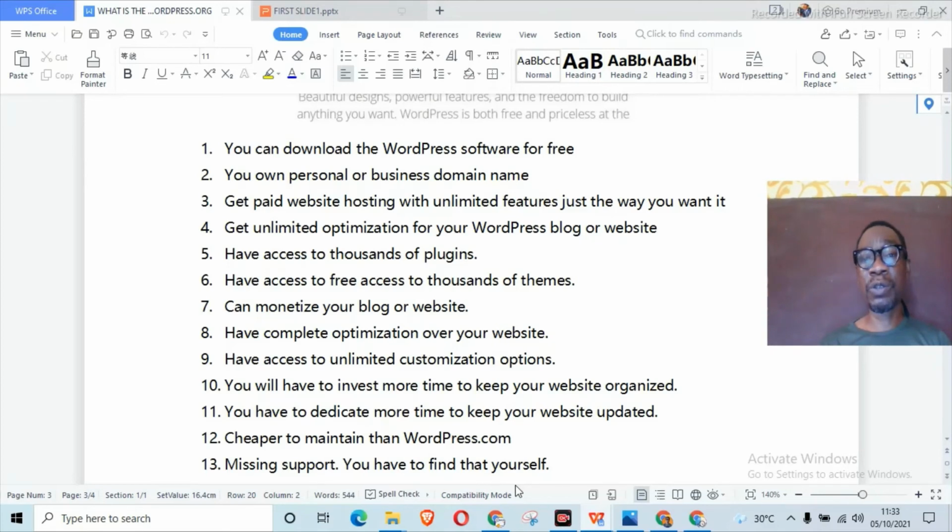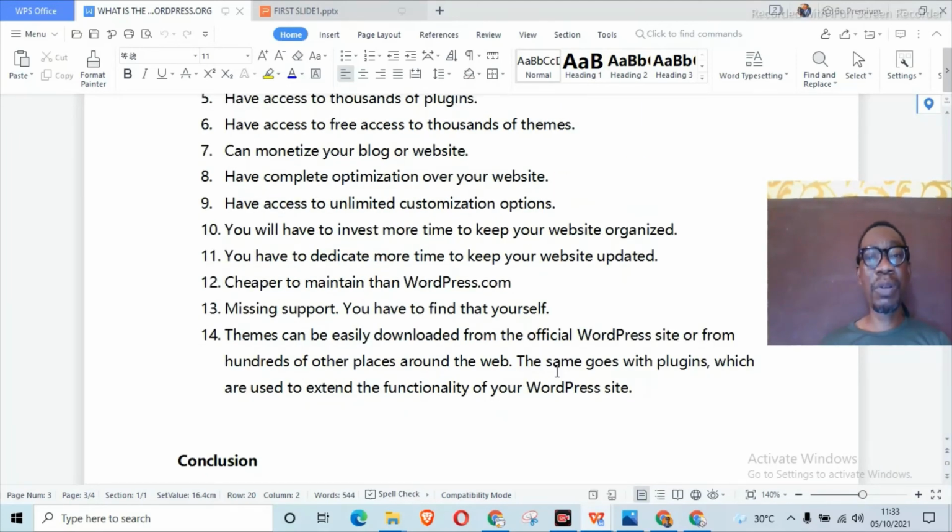The only limitation has to do with the publisher's platform either approving your site or not. You have complete optimization of your website. You have access to unlimited customization options. You also have to invest more time to keep your website organized because you're going to be doing everything from scratch down to when you finish it. You have to dedicate more time to keep your website updated. It's actually cheaper to maintain when compared to WordPress.com, but it has no dedicated support. You have to find whatever solution you need to an issue that arises during your design.